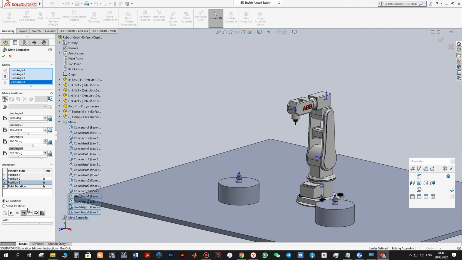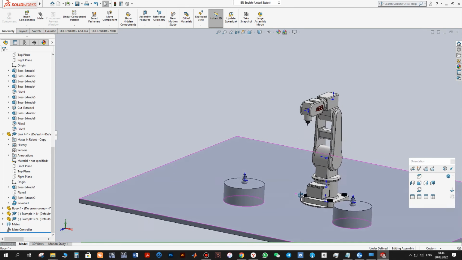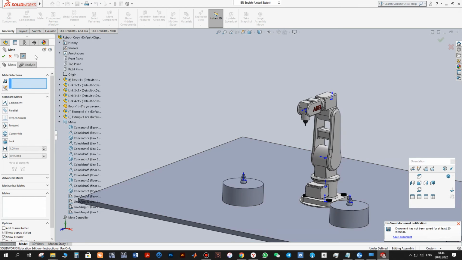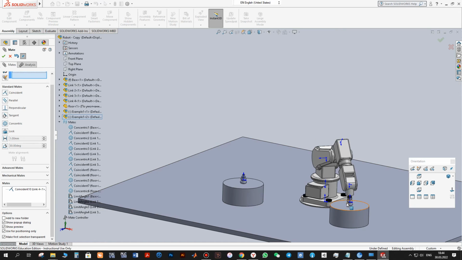slow more, fast. Next, let's move to this side. Again, I close the mate controller and define a new position here at this part. Again, I click on mate. Again, you need to use for positioning only, and then define the relationship between these two elements. Apply. Under this toggle, use for positioning only.